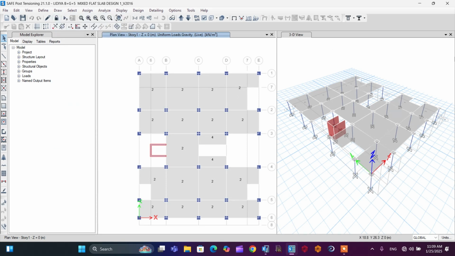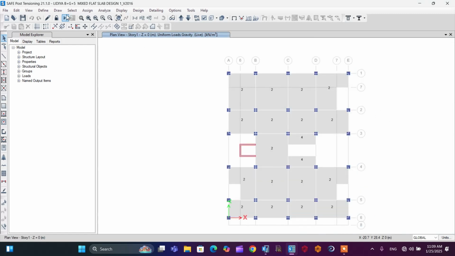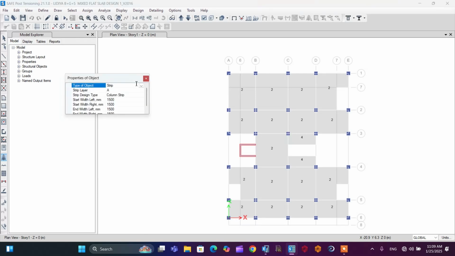For workmanship, I'm going to delete or cancel this. So go to Draw Design Strips. From here, I'm going to draw a column strip along layer A, that means the X direction, and a column strip along layer B, that is the Y direction. So it's better to first draw the column strip for layer A, that means the X direction.